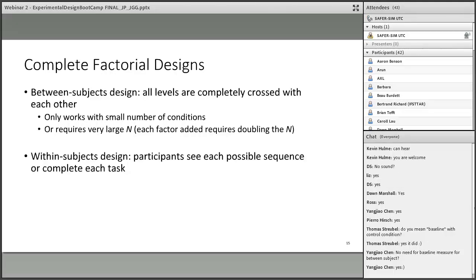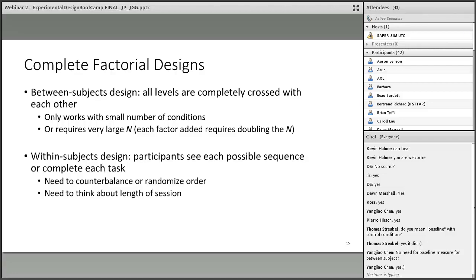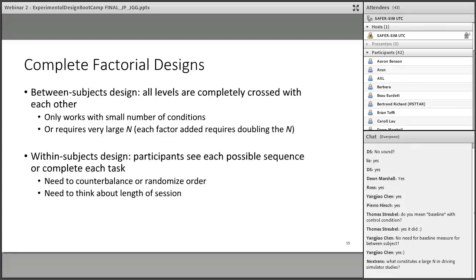In a within subjects design, participants would see each possible sequence or complete each task, and there you would need to counterbalance or randomize order. So as we were talking about with the drowsy driving, you definitely want to counterbalance the order that people do the drowsy and non-drowsy driving. If you do it all in a single session where they're doing 2 tasks and you're counterbalancing the order of those 2 tasks, you do need to think about the length of the session, whether people can actually handle doing both of those tasks in order to deal with the order effect in a single session.